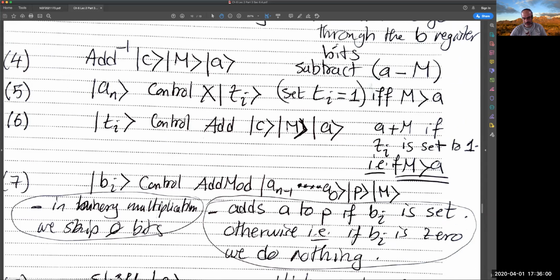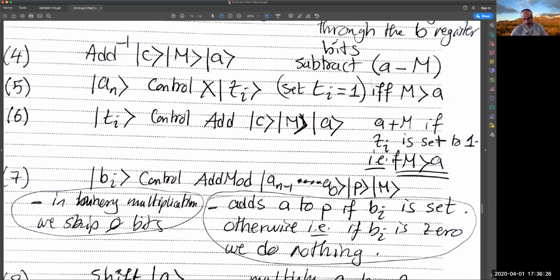Note that we are doing this for the modulus, so that's why we need to do that check. Now, we take bit B sub i and do a control operation on add mod of the bits A sub n minus 1 from 0 to n minus 1. So these are n bits with B and M. Recall, this is the exact thing we developed in the previous section. So basically, we would add A to P if B sub i is set. Otherwise, i.e. if B sub i is 0, we do nothing.